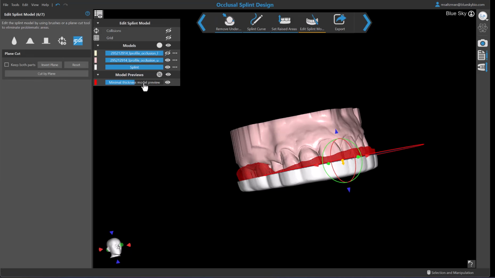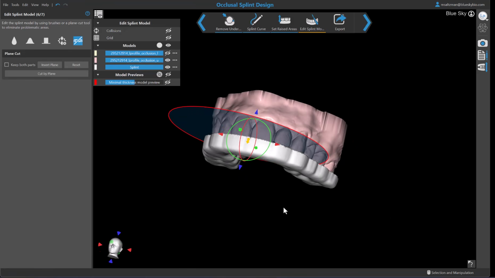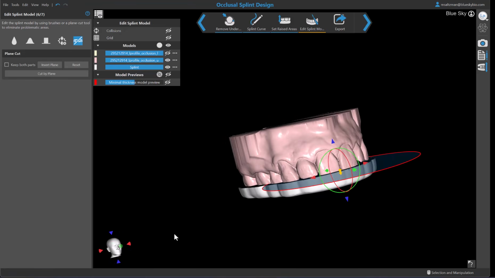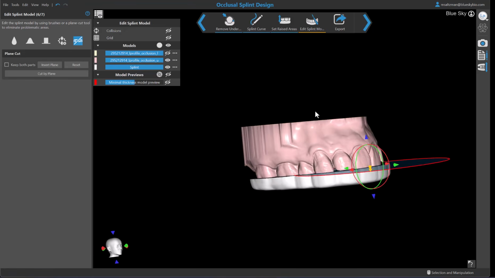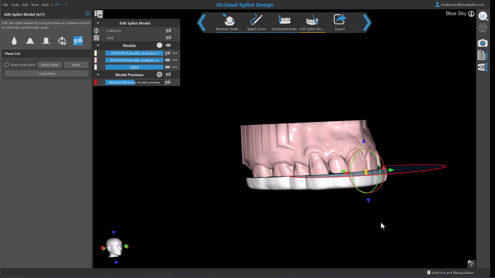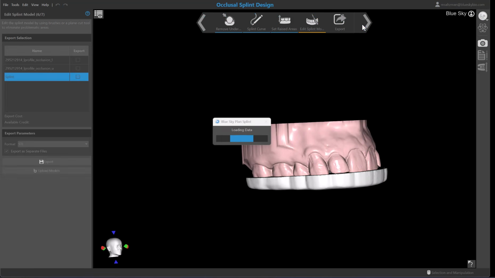Let's turn off our minimal thickness model preview of the previous splint. And this would be our resulting splint. So if I'm happy with everything here, then I'm just left with exporting. So I'll click the next button.